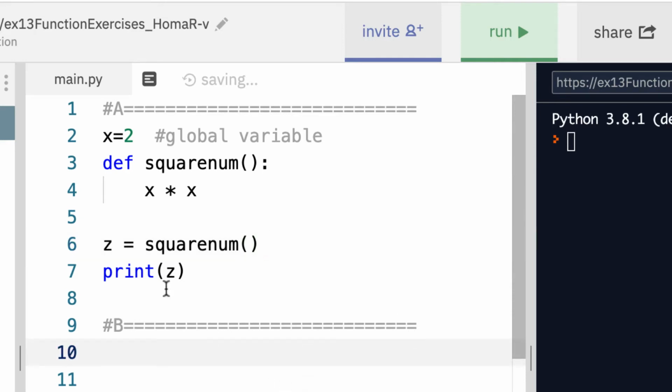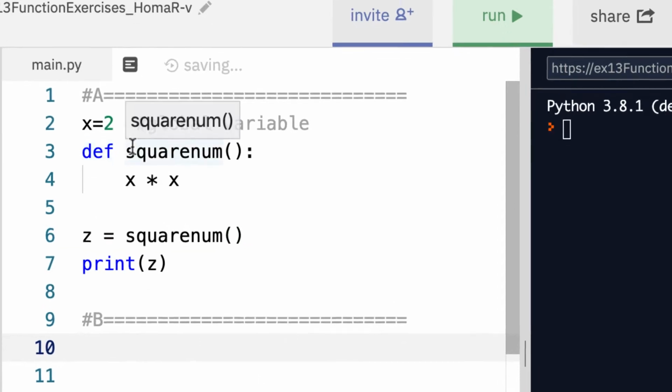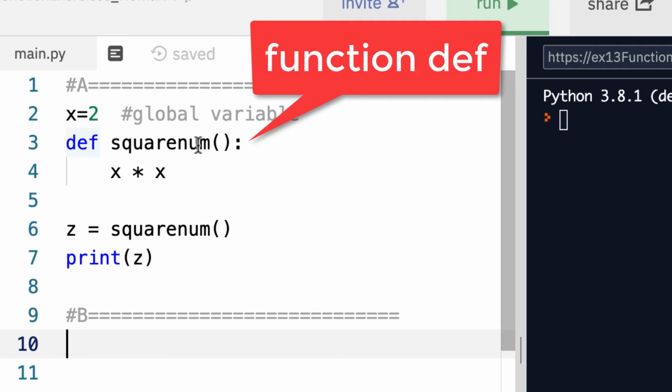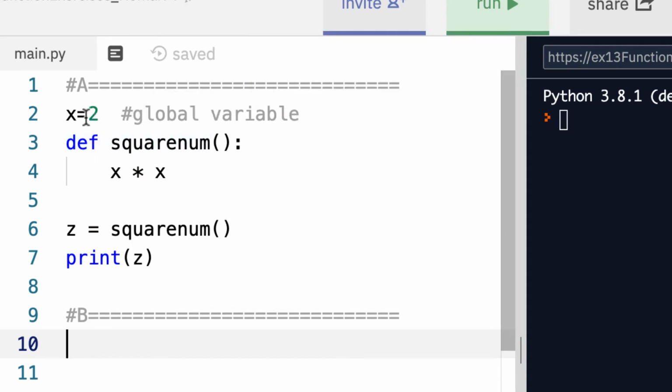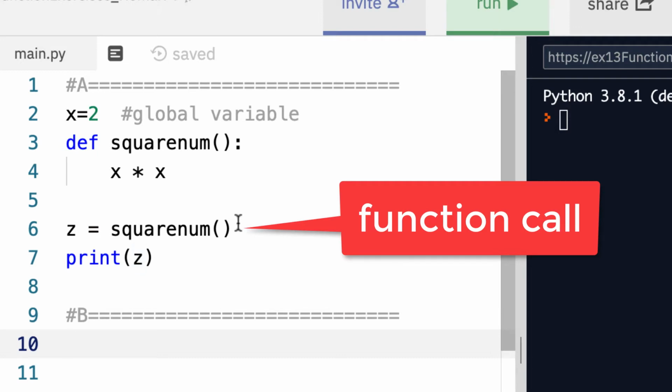And in this code, just keep in mind there's a function definition called square num, so it's going to square a number. There's a global variable called x equals 2, so it's going to square 2 by doing x times x, and that's how you square a number. Then we also have a variable that represents the function call, and we're going to print out that function call. So let's see what happens.